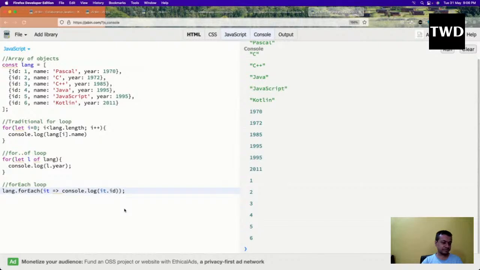So this is the forEach loop, and we use the forEach loop the most nowadays. It is the most modern loop. These are all there, but this is the most modern one. So now we are after these loops.